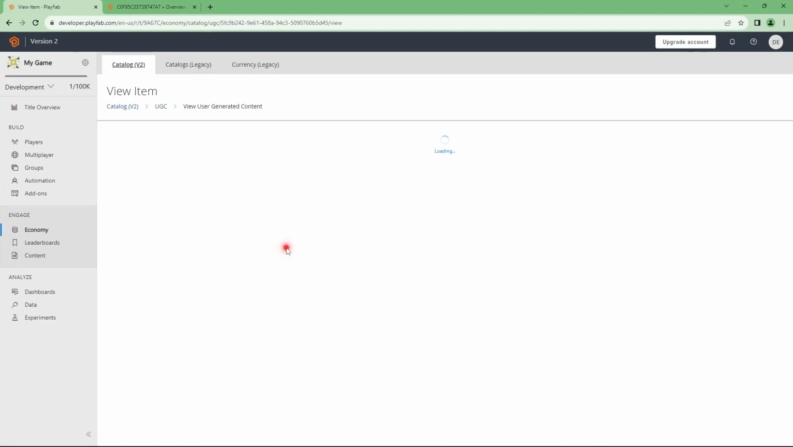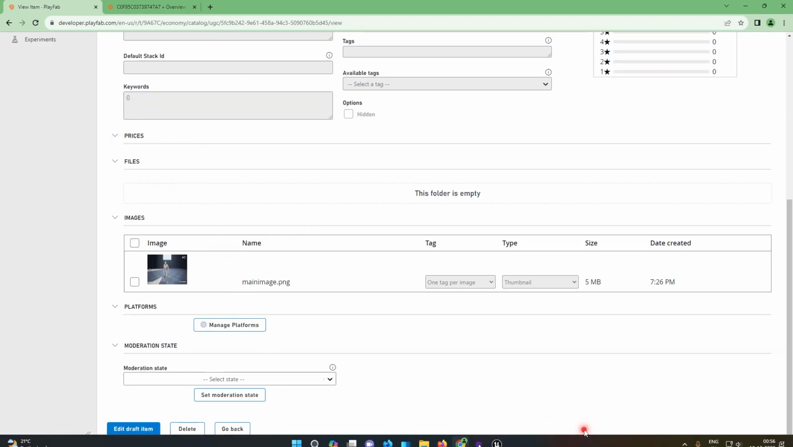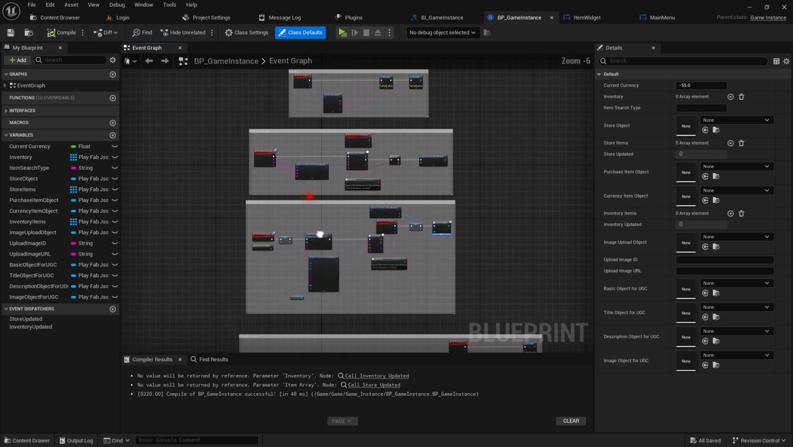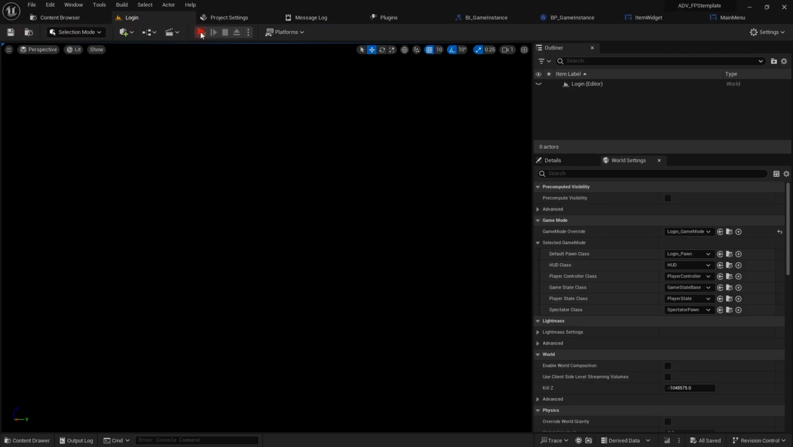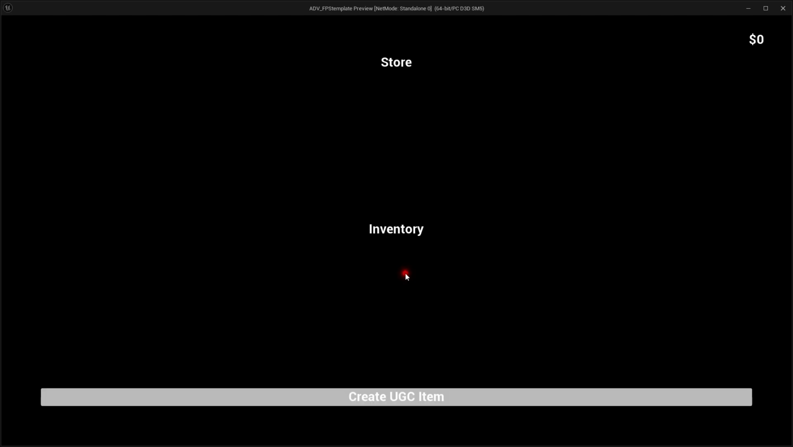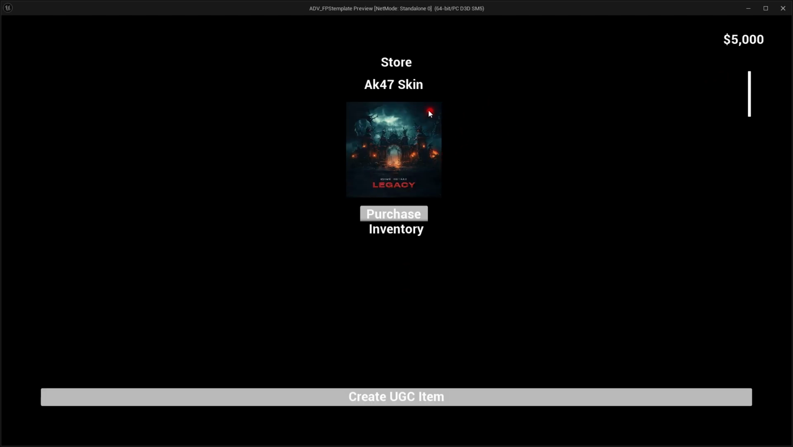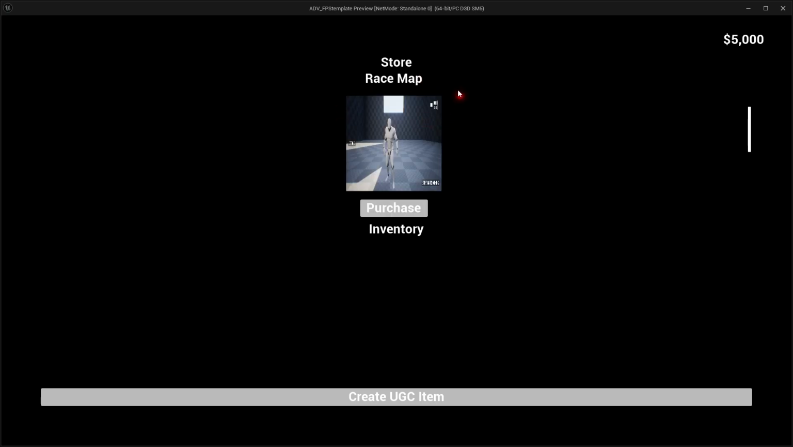Just to show that this works, I will set this to UGC. This does not have any price, right? So it's free. Yeah, the price is free. I will do one thing. We will just disconnect this store and keep it like this and play. Basically we are not restricting it to a store, but allowing all the things. Currently you just see AK-47, but if you scroll down, you have the race map with the correct image.